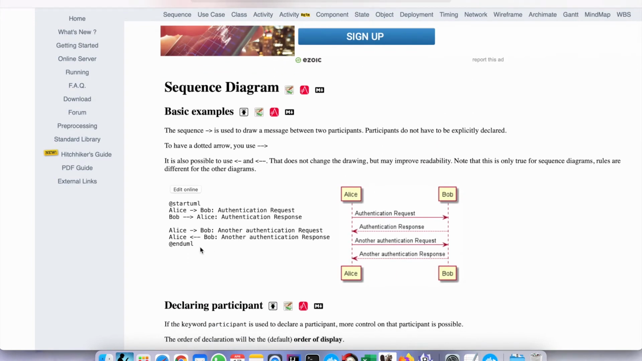So you just need to write this script to generate this diagram. So it's very easy, right? It has a start and end marker. So at start UML and end marker. Then to point one object to another object, we use this dash greater than. This is equivalent of this arrow, right?